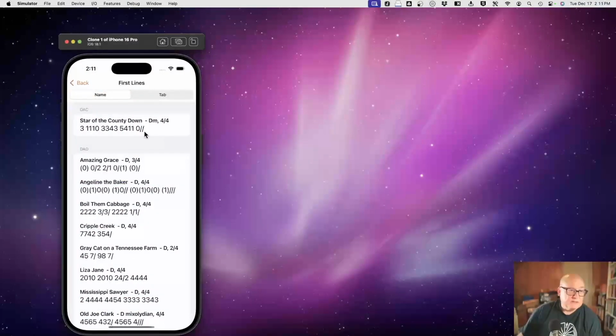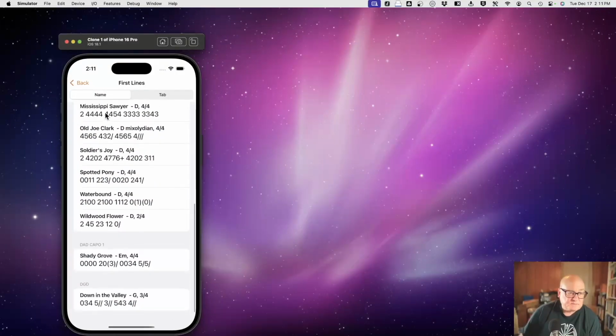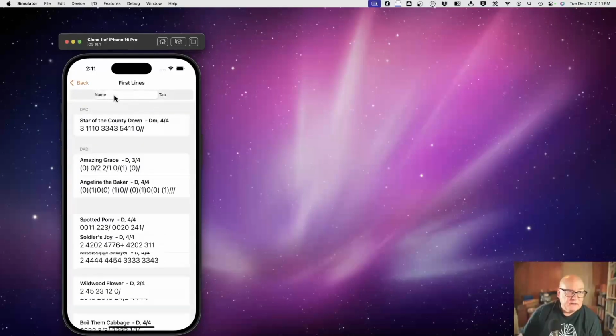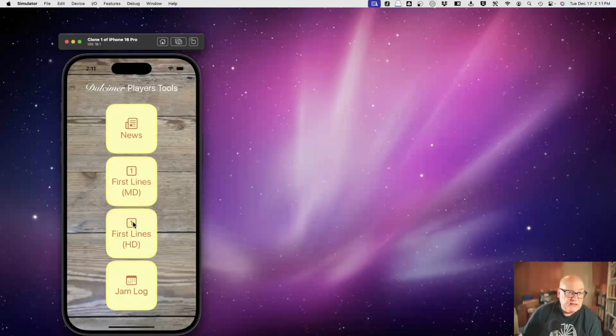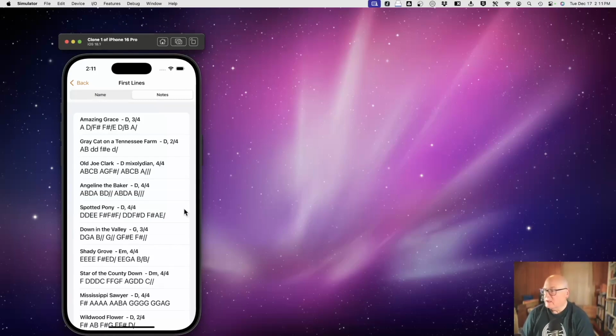Recall, because we haven't looked at this in a while. This one is sorted by tuning, and within that, name or tab. And then the first lines for the hammer dulcimers is sorted. It's not sorted by tuning. It's not sorted by anything. Yeah, and you can look at name or notes. Okay, yeah, countervailing or counterbalancing.